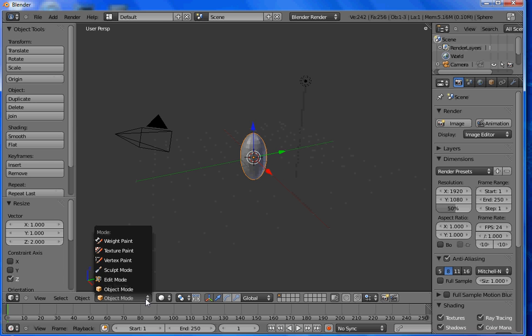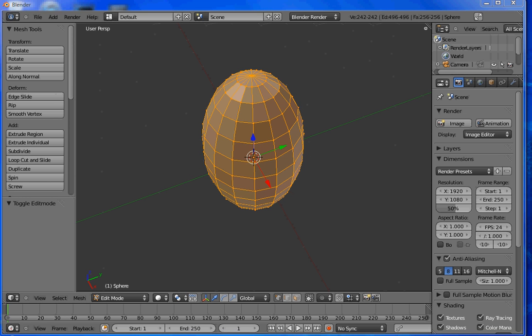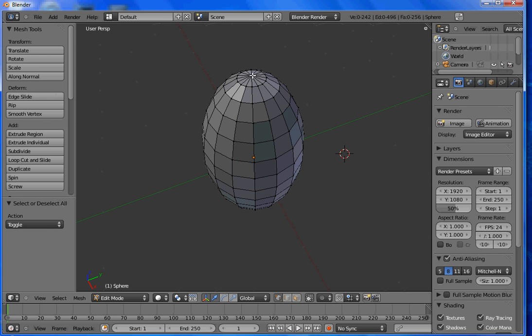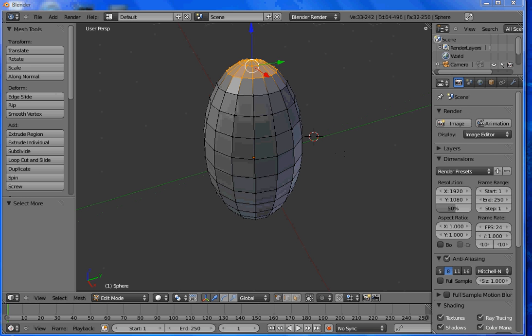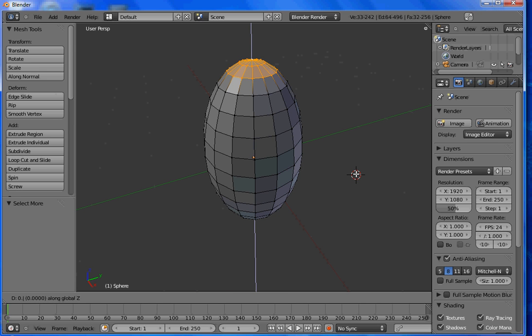Then we're gonna go from object mode to edit mode. Then we're gonna press A to deselect, and we're gonna select the main vertex on top. Then using Control Plus, we're gonna select the first ring, then the second ring. Now we're gonna move up the vertices by 0.3 by pressing G, Z, and 0.3.